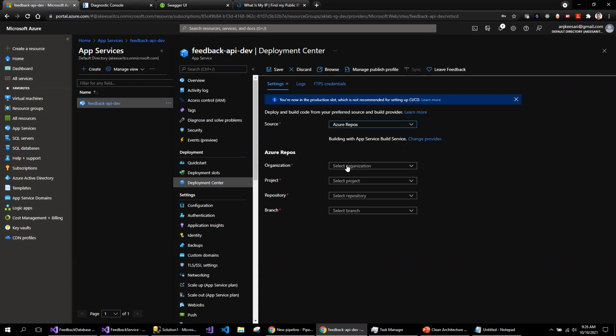Mine is in Azure Repos. So I'll be selecting my organization name and also selecting the project. The project I'm working on is AT Lab, and this is my feedback service, and I can select the branch name and then save it. As I mentioned, this is a legacy one. There is one more view of creating the CI/CD, but that is not showing up here. Sometimes it shows up, sometimes it doesn't. But anyway, I'm not going to use the deployment center for creating the CI/CD.